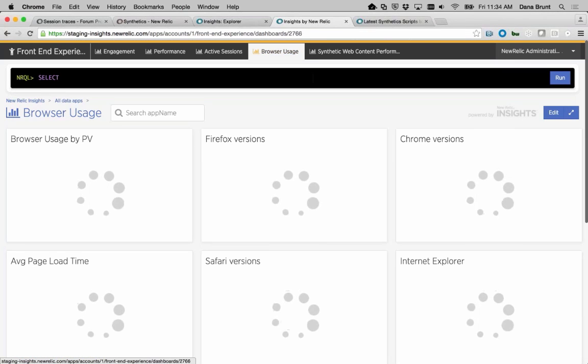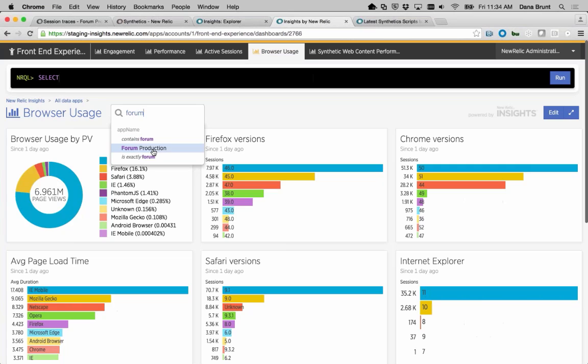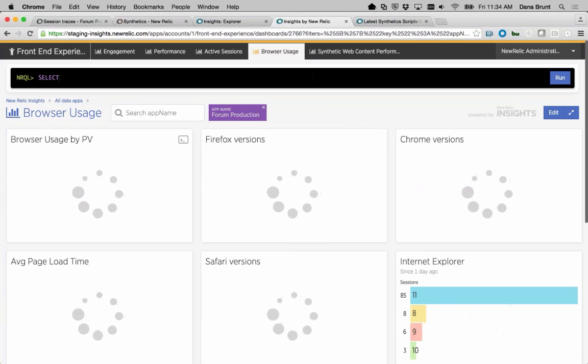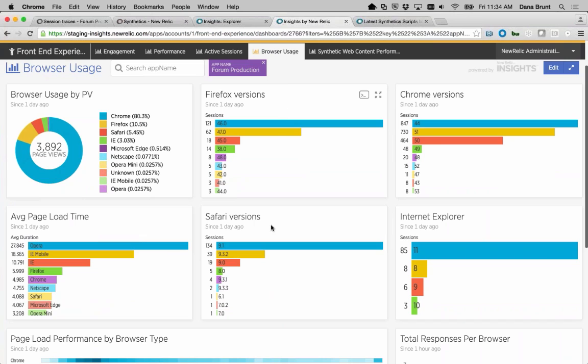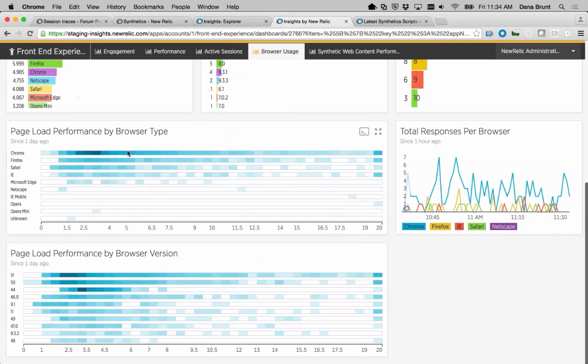I can also see my browser usage. So what browsers are people using by page view, by browser type and version. And then here's an interesting heat map histogram that shows me the distribution of the performance by browser type.